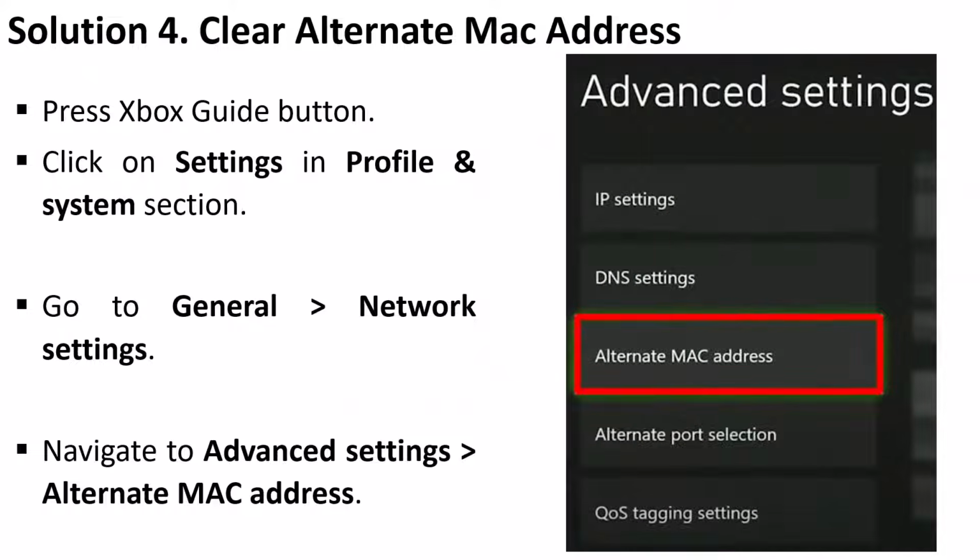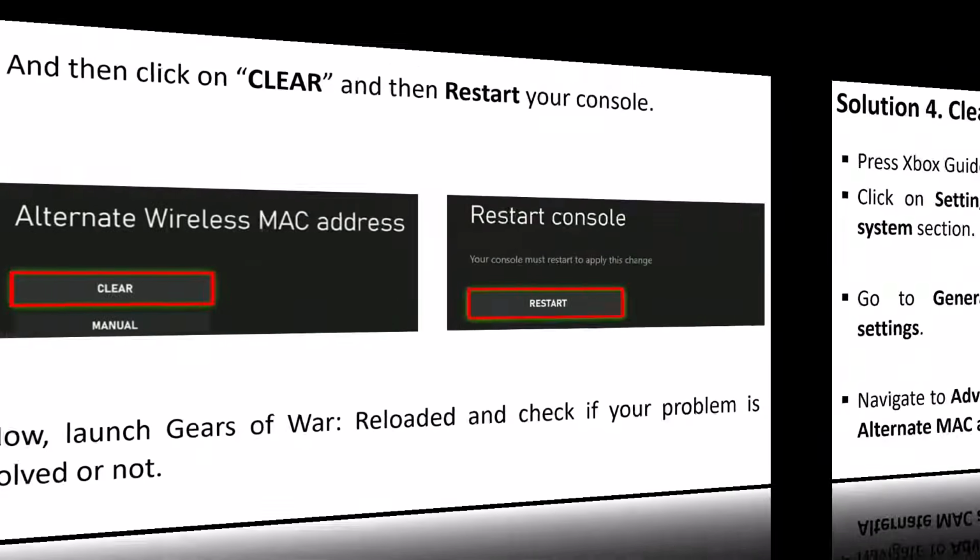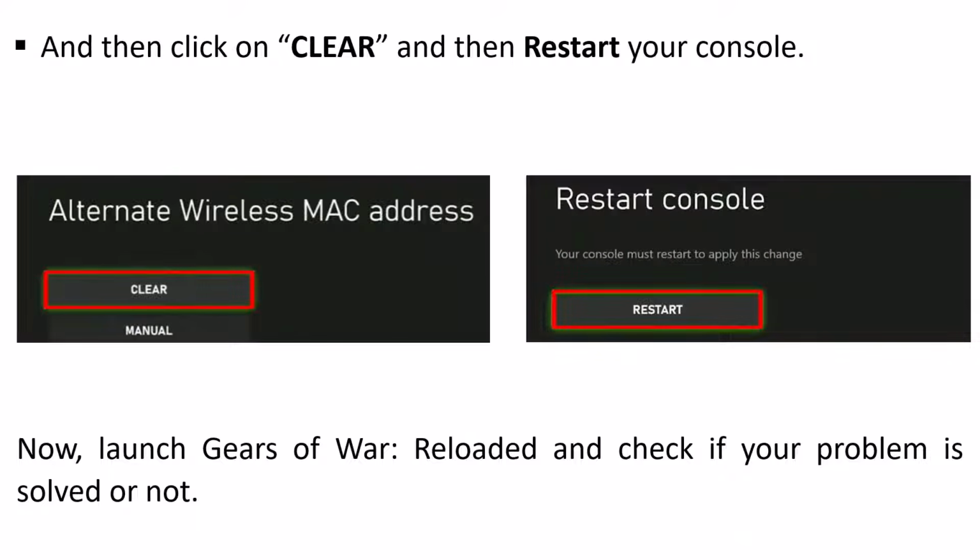Solution 4 is to clear alternative MAC address. Press Xbox guide button, click on settings in profile and system section, go to general, network settings, navigate to advanced settings, alternate MAC address, and then click on clear and then restart your console. Now you can launch Gears of War Reloaded game and check if your problem is solved or not.